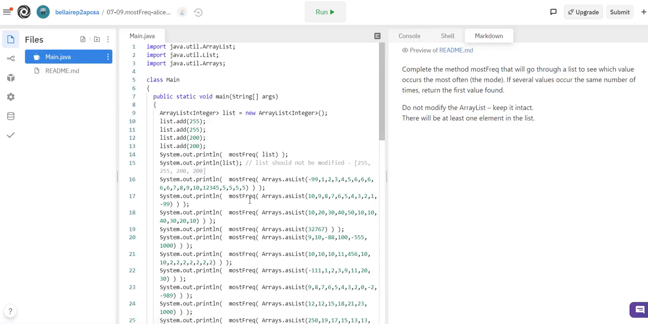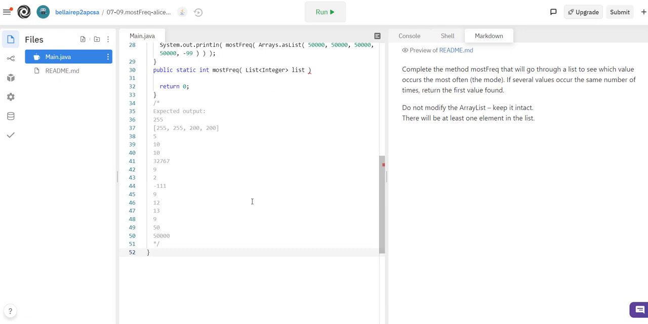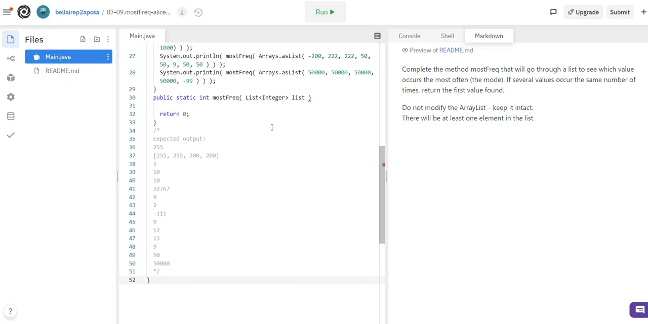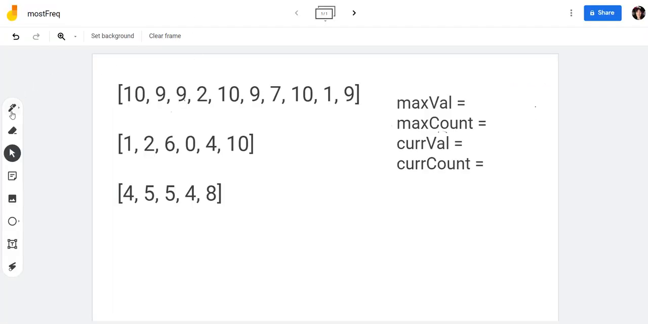Okay, so if you take a look at the method itself, it is taking as a parameter a list, and remember that an array list is a list, and it's going to return an int. All right, so let's go ahead and take a look at some examples and think about how to implement this method.